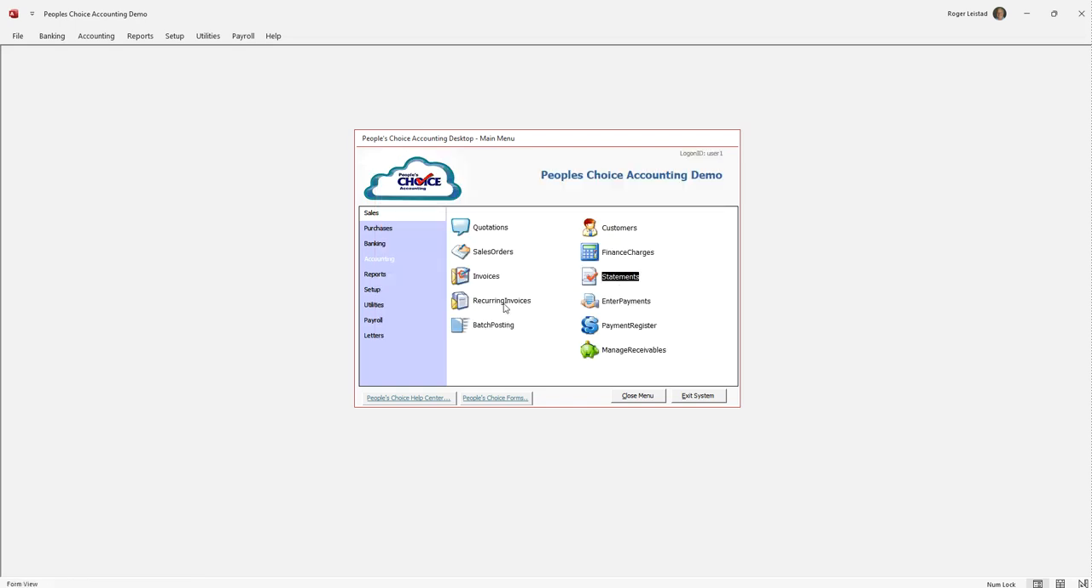So those are the basic new features that have been added to the invoicing and customer management as it relates to both statements and invoices.